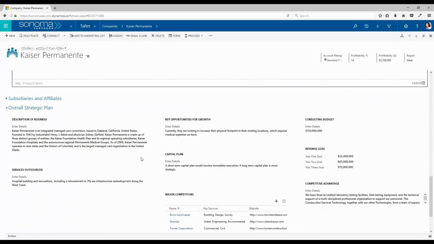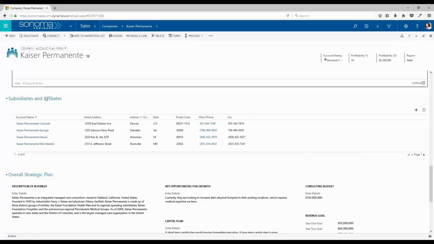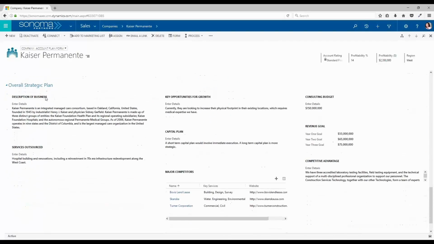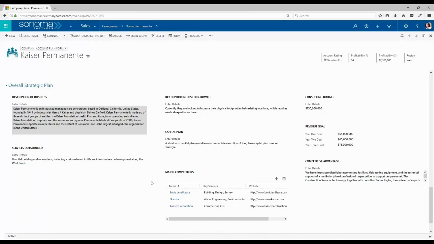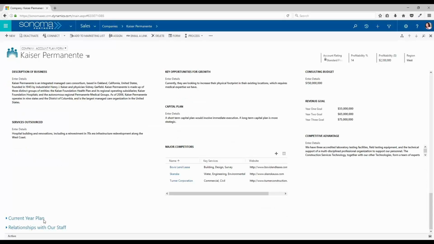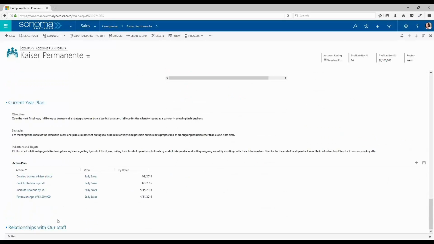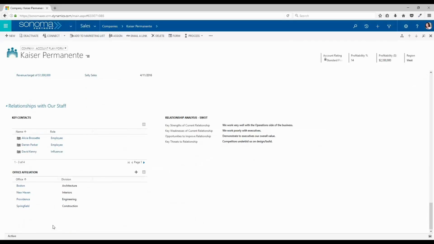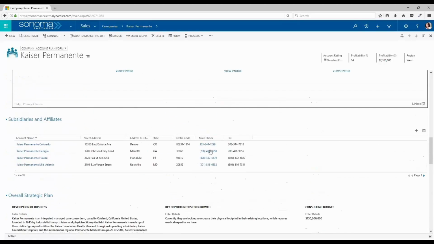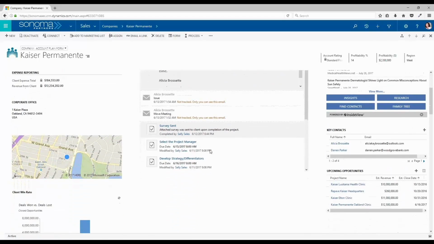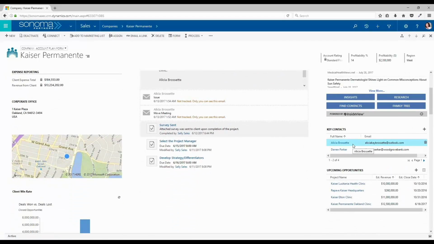As we scroll down, again, very similar to what we saw on mobile, our subsidiaries and affiliates, our overall strategic plan with the account, current year plan, and even managing relationships with our staff. So seeing things like our key contacts, the office affiliation that they have, and a SWOT analysis that we're managing about this relationship. If I scroll up here now, in a similar fashion, what we're going to do is look at the Kaiser Permanente Oakland Clinic opportunity.